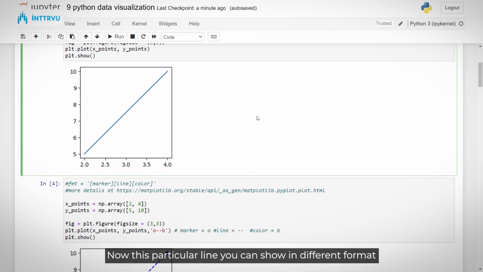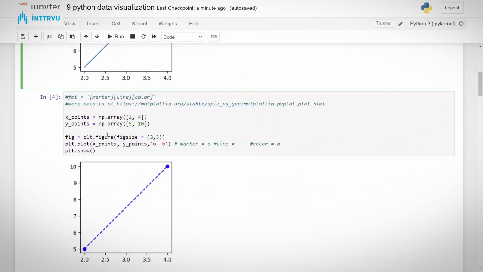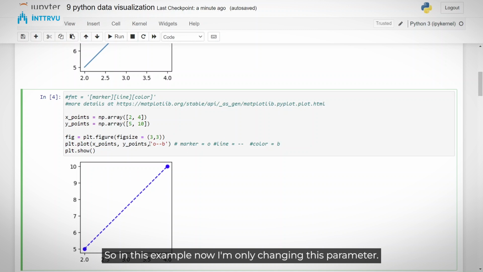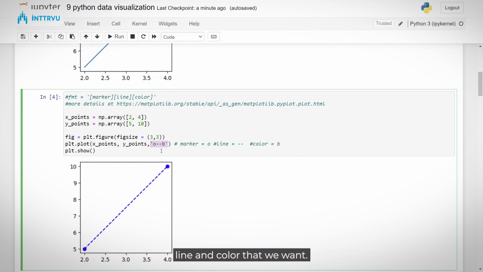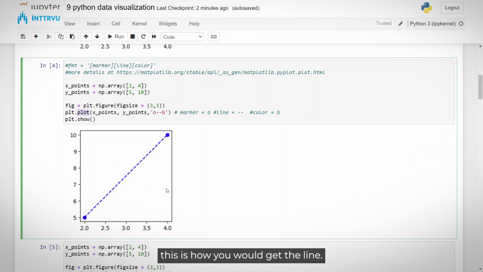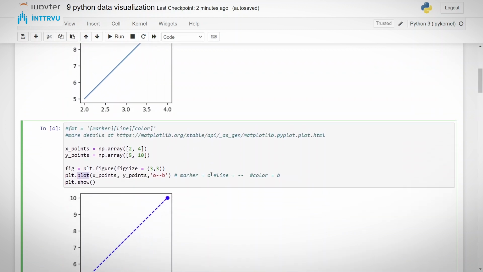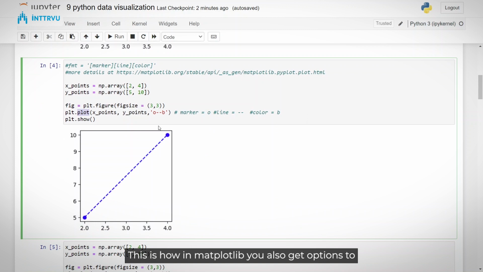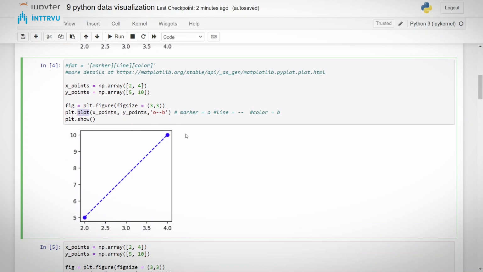Now this particular line you can show in a different format as well. In this example, I am only changing this parameter. We are passing the type of marker, type of line and color that we want. So we want a marker in the circle format, then we want a dotted line, and the color that we want is blue. If you pass these parameters while calling the plot function, this is how you would get the line. This looks much better than our previous line, right? So this is how in Matplotlib you also get options to create custom visualizations.